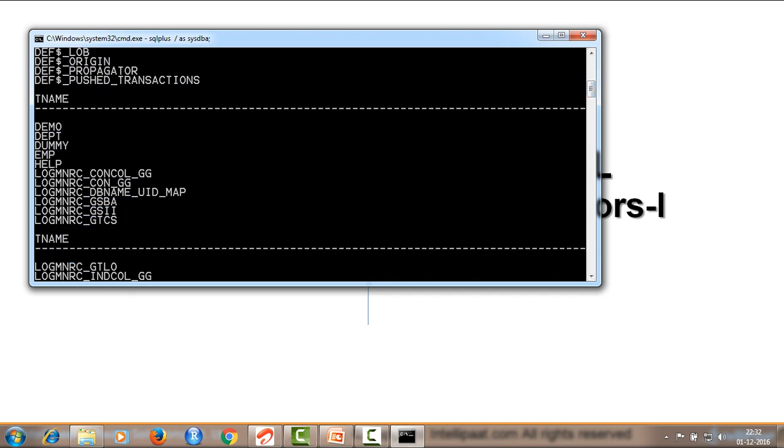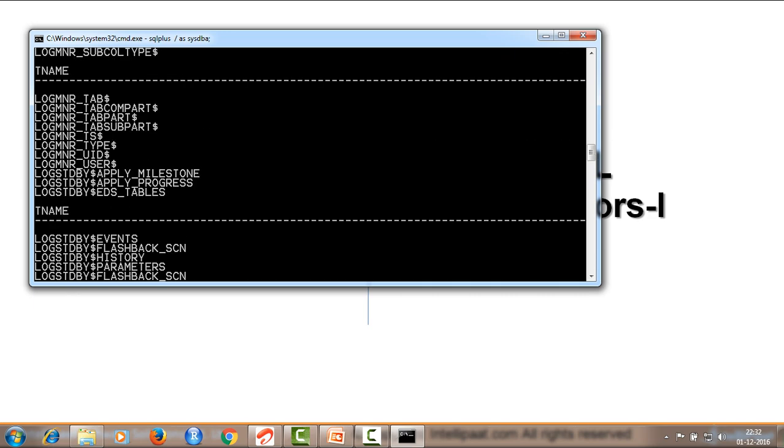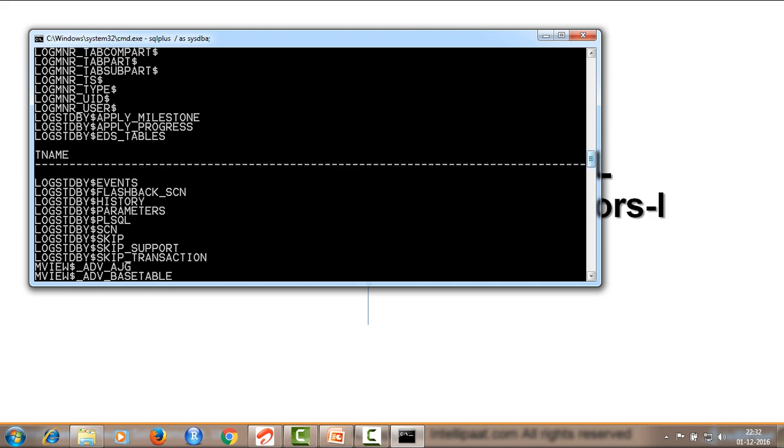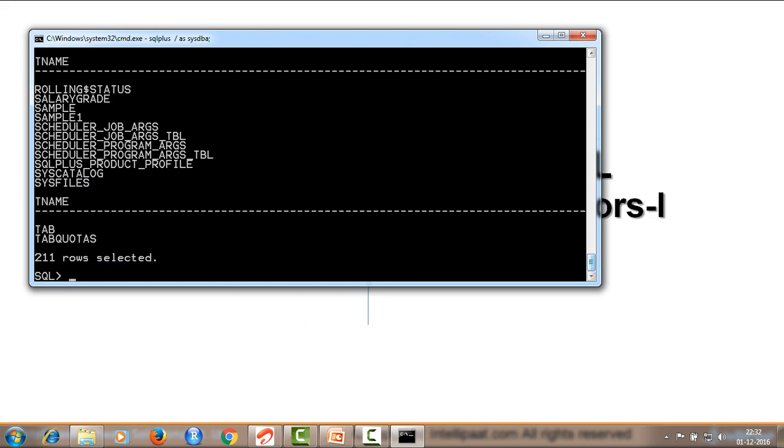See, in this particular database I have a table called EMP. I also have a table called DEPT. Let me show the structure of each of these two tables. How do I see the structure of a table? By using a command called describe. Describe followed by the table name. My table name is EMP.